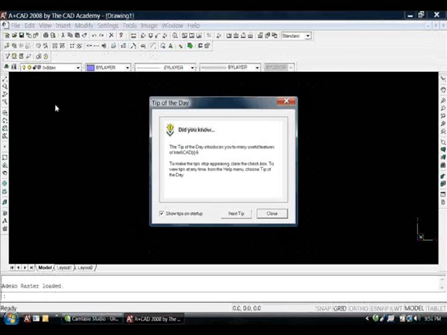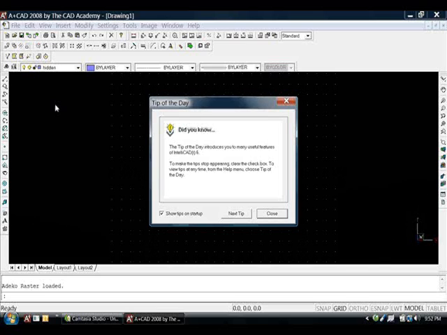A+CAD is powered by IntelliCAD. It includes AutoLISP rendering and the ACES Solid Modeler. A+CAD features full compatibility with AutoCAD from versions 2008 all the way back to AutoCAD 2.5.